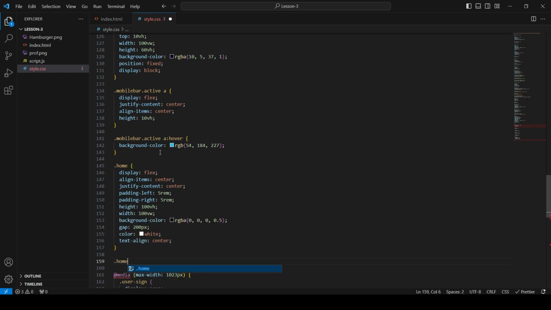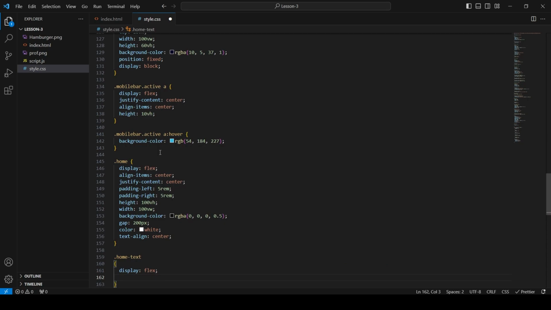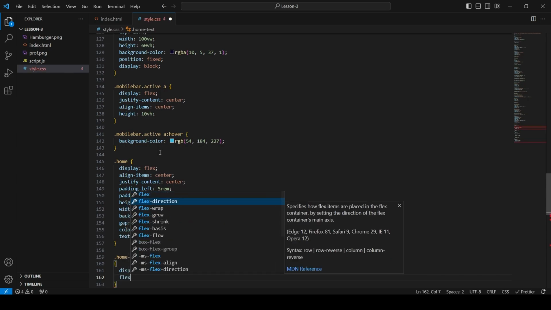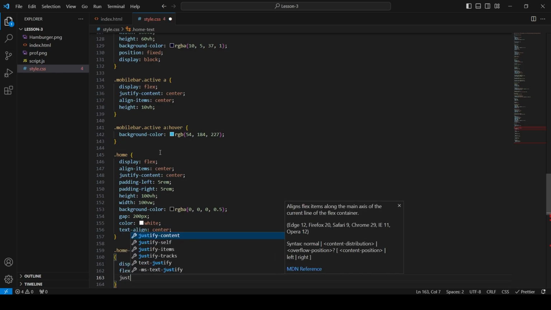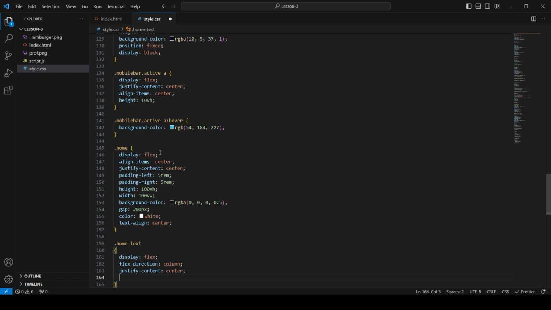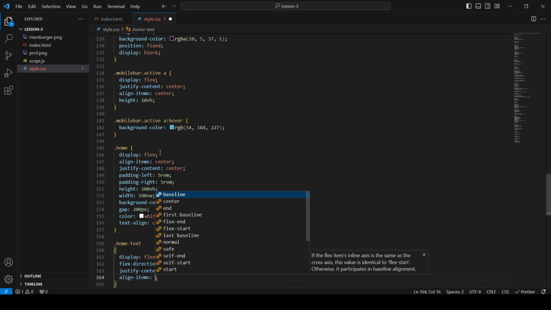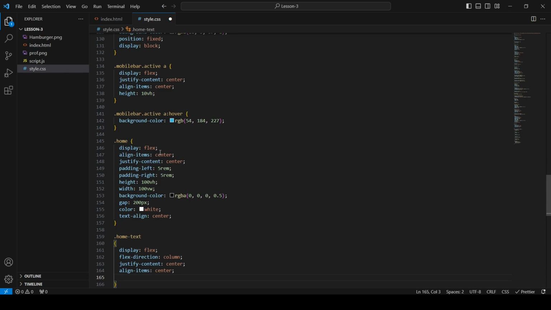So for styling our home text, we're going to set its display to be flex, the flex direction to be a column, because by default it's a row, but we want this time it to be a column. We'll also set its vertical alignment and horizontal alignment to the center. And for the last step, we'll set its width to be 40 viewport width.